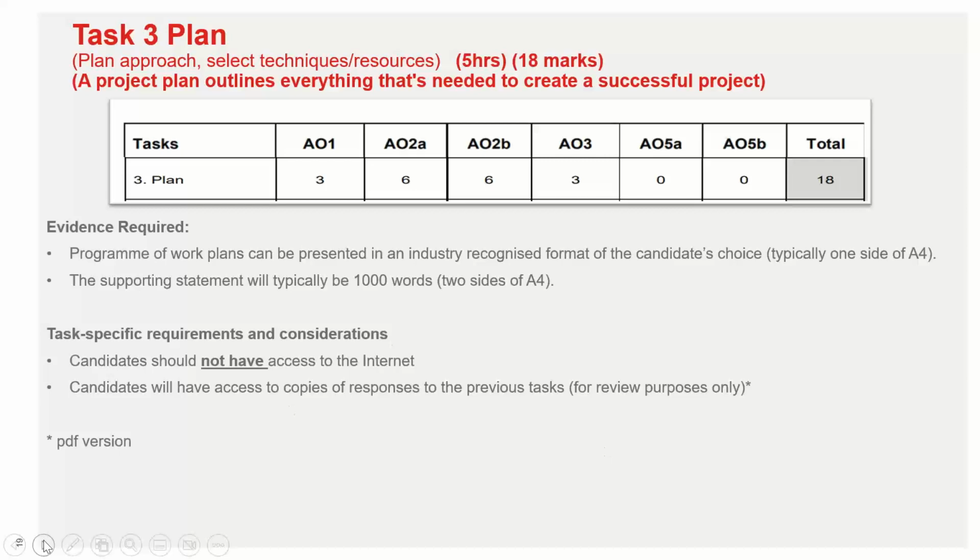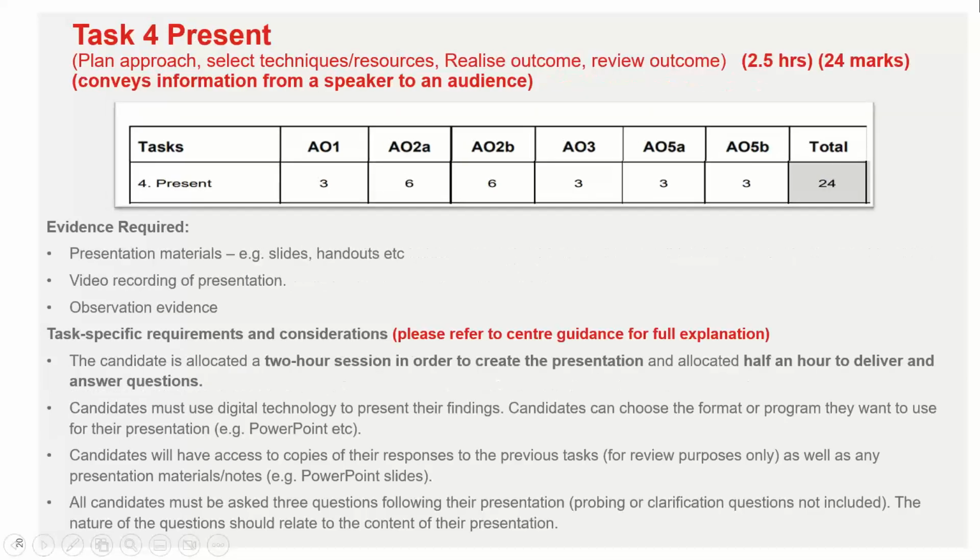So looking at the very last task here, which is a lot of detail again. I'm going to unpick this further for you because, as I say, there's a huge amount of information on this slide. So learners will have only 2.5 hours to complete this task. It is a presentation task, and that means they have to plan their approach. It's conveying information from a speaker to the audience. They have 24 marks allocated in total across all the assessment objectives for this task.